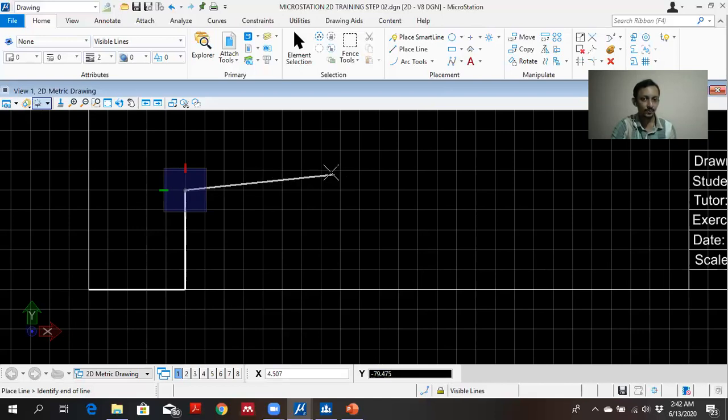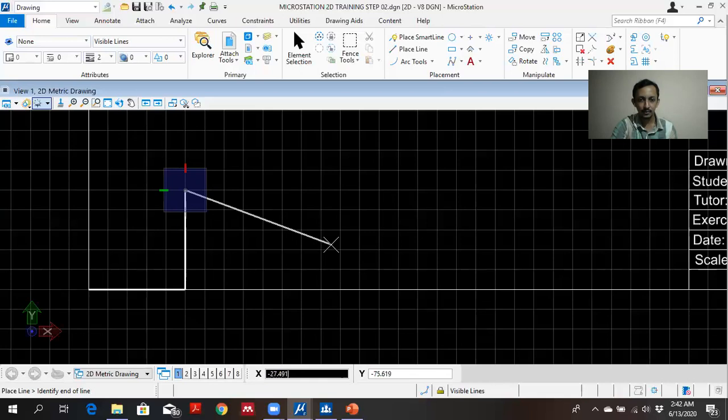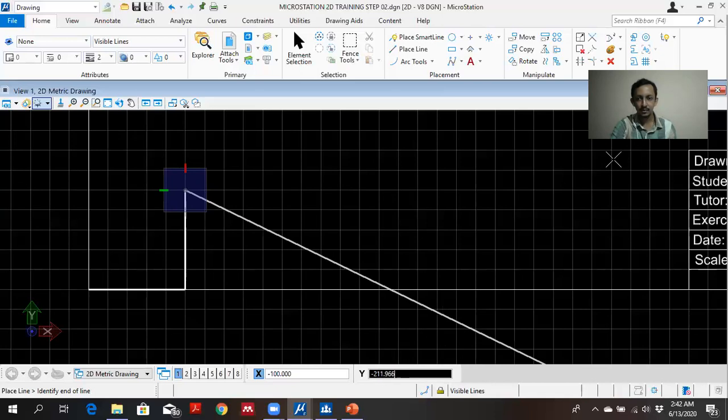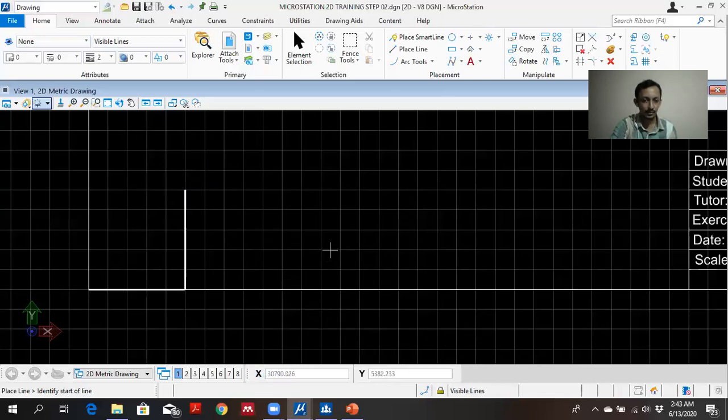If I want to place a line of 100 millimeters from here in the horizontal plane, what I can do is give the length. Here I am giving the X value, I am clicking 100. Then I right click again to remove that line. So the lines I have drawn are here.